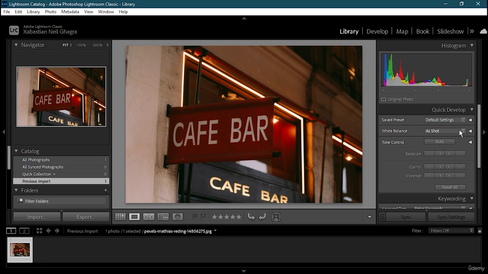First off, it's going to be as shot. As shot is how the photo was shot by default, but I'm going to click on it and press custom. And also in the tone control, I'm not going to use auto, but make it a bit different, because I'm going to do it on my own.